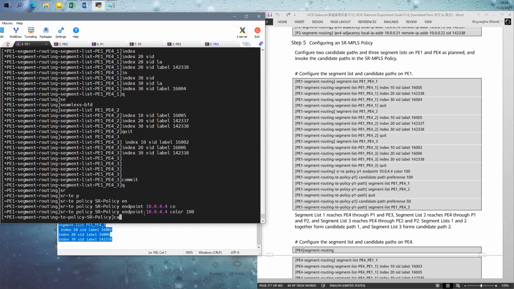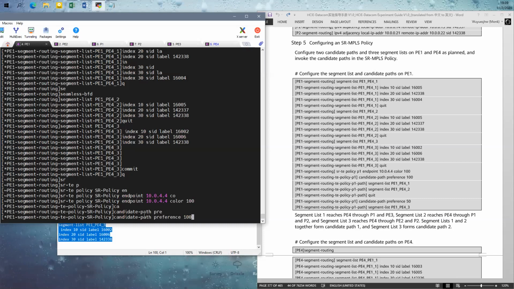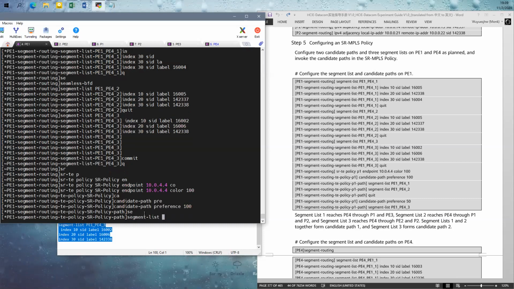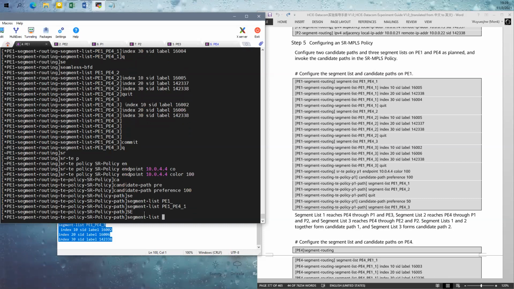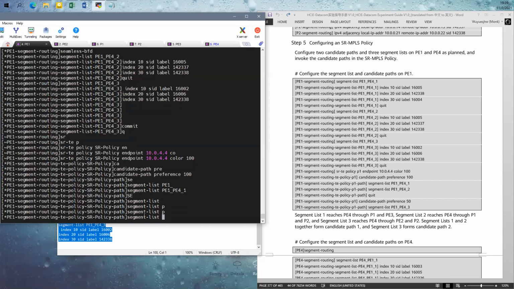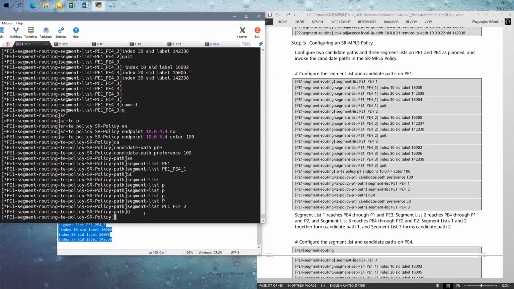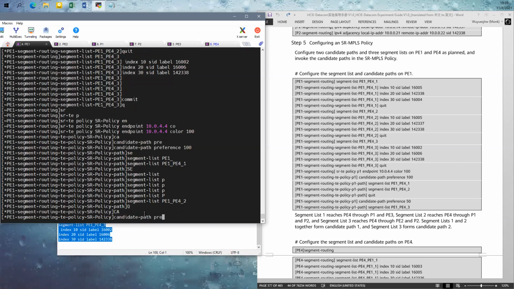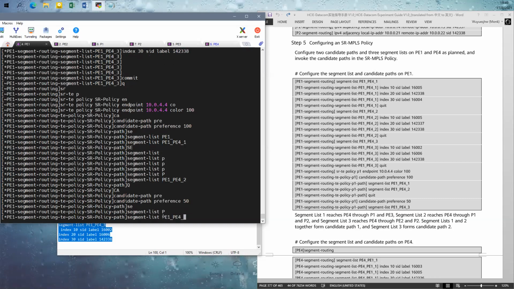Now we set two candidate paths. Candidate path 1: the preference is 100, and the segment list is P1, P4 1, and the second segment list P2, 2. Then let's do another candidate path with preference 50. It will be lower than this. If something happens and the first candidate path fails, I will use the second candidate path, and the segment list will be P3.